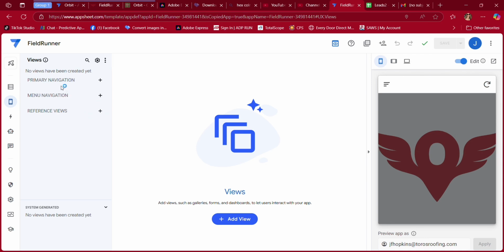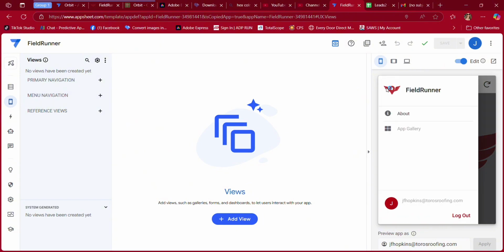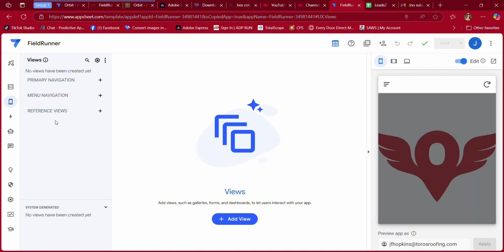Primary navigation is going to be the bottom icon menu. Menu navigation is going to be anything you want inside of a menu, which would be this drop down here, right in here. And then the reference views will be simply view pages you want as a reference. They're not visible until they're referenced into a view that you want to be visible. You can even show or hide views depending on who's using the app. If your app feels a little clunky or a bit confusing, either for yourself or for the users, you're going to want to start here to make it a little more simplified.